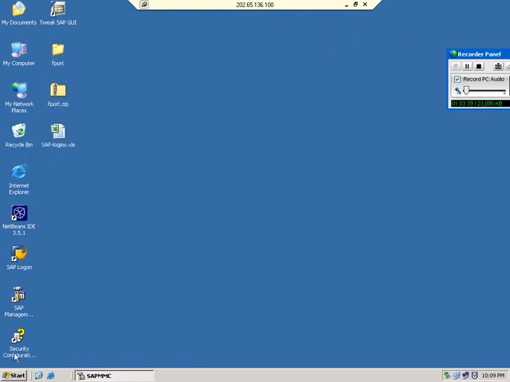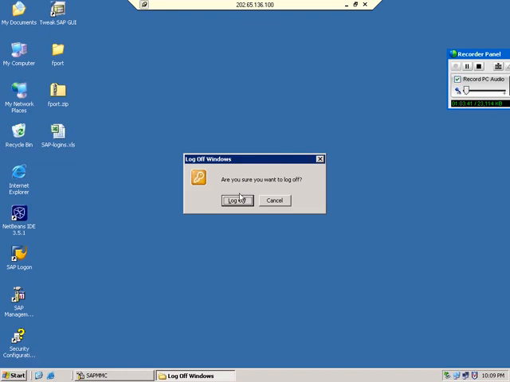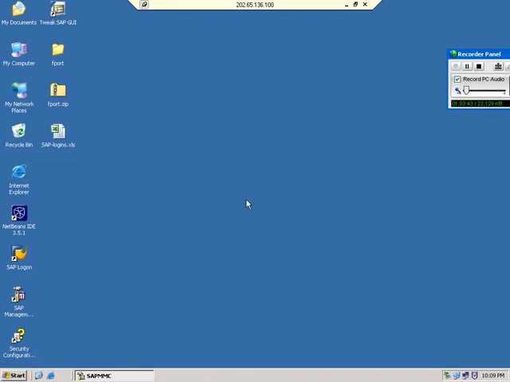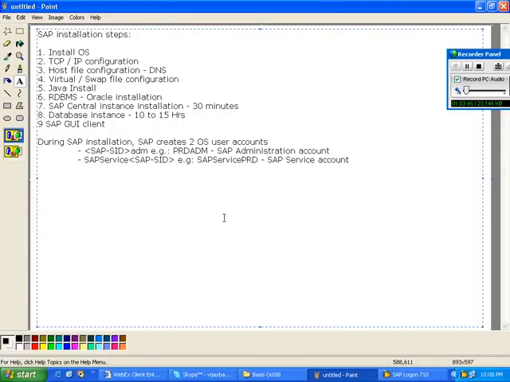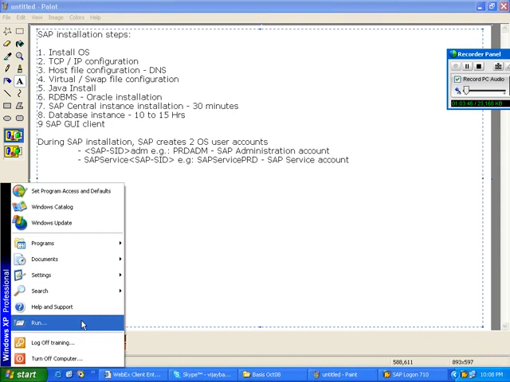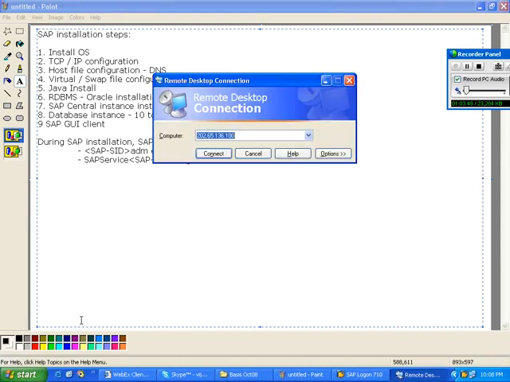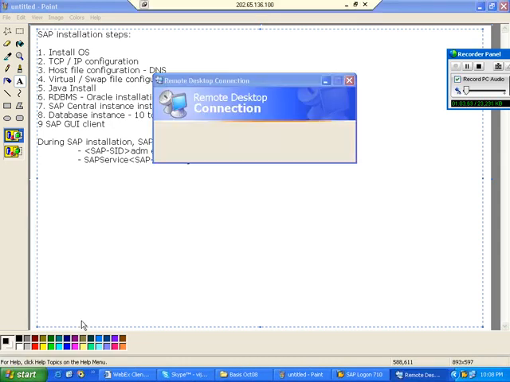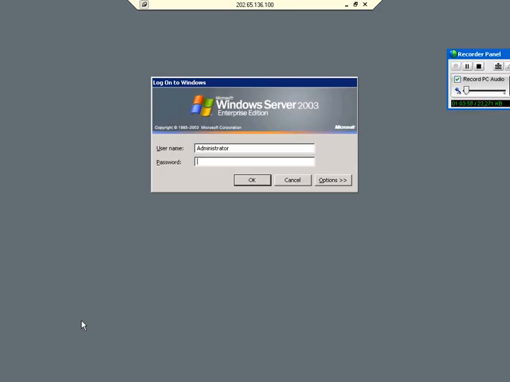So let me log into the administrator account. This is the administrator account. Let me log into the SAP admin account. So it is ECC ADM.